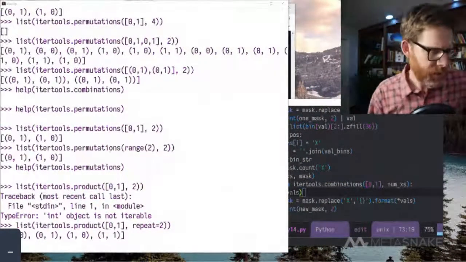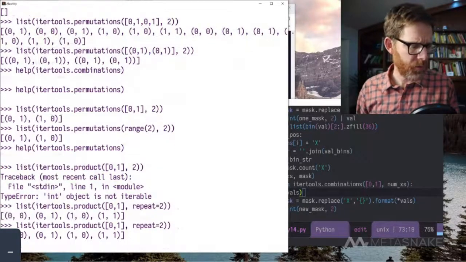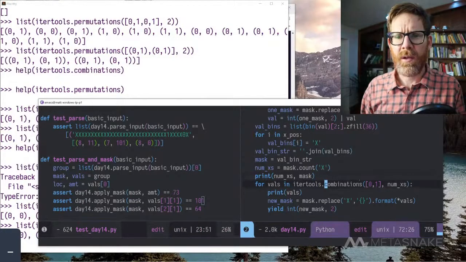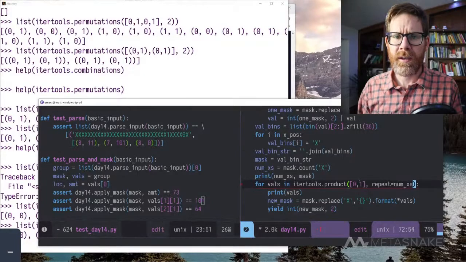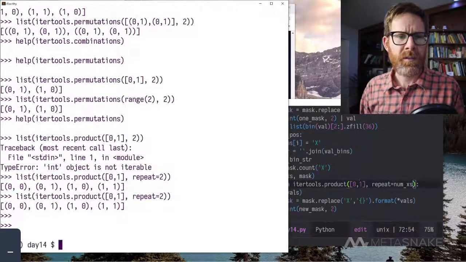So I'm back, and it turns out that what I wanted was itertools product. So I think if I do that, that will give me what I want. I have to say product and then repeat equals num x's. Let's try that. Escape out of here.